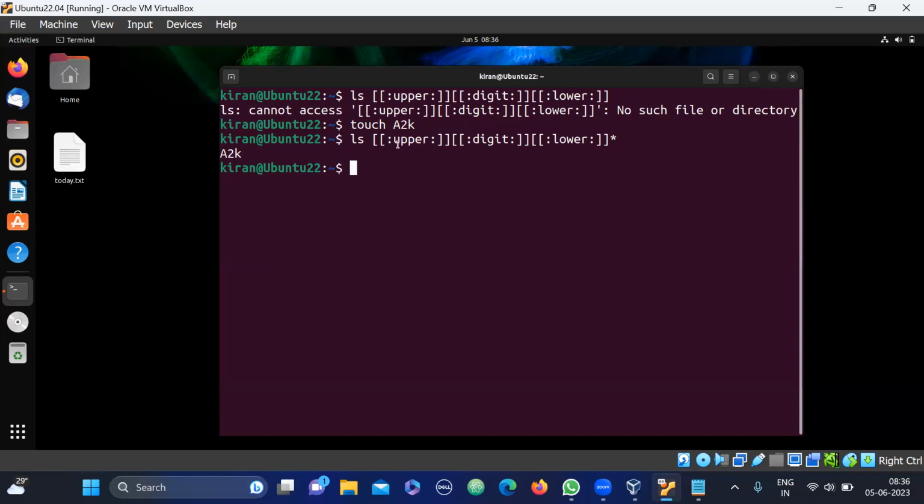If you don't want to use the inbuilt one, then you can mention capital A to Z. Even that will work. I will show that as well. You can do A hyphen Z, then numbers 0 to 9, and then lowercase a to z, and then a star. See, this also works out. But basically, if we have the inbuilt one, we'll just go for the inbuilt one. Okay, that is the thing.